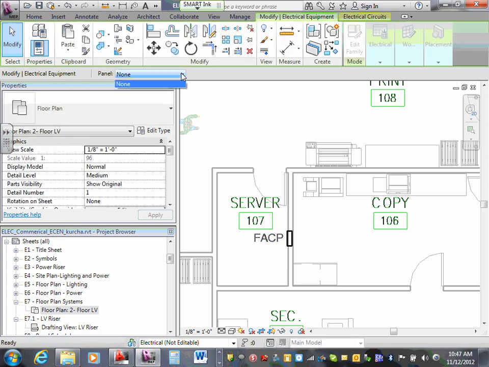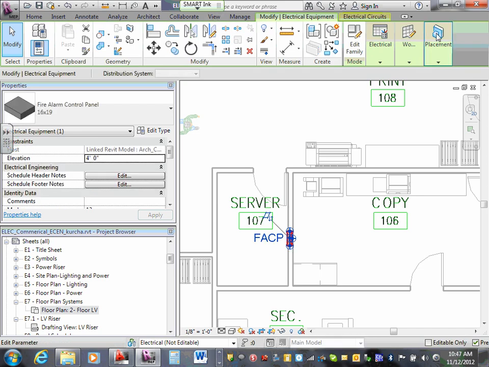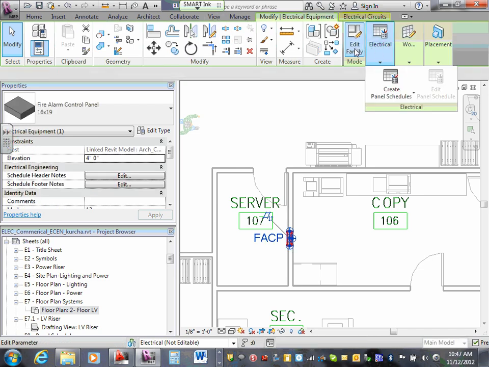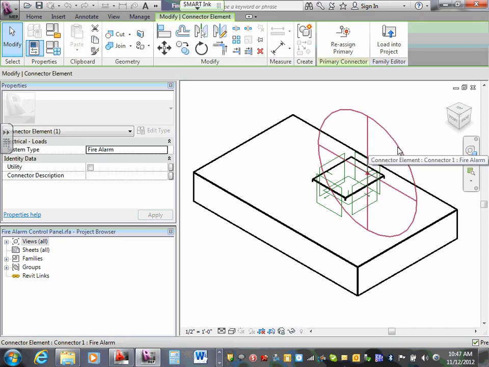If you don't have any panels, guys, they're not showing up because it doesn't have an electrical connector. Let me see. Can I just do one little thing here? Click on it, guys, and go edit family. Here's the connector that it has. Right, that's the connector that I have. And where is the unit?